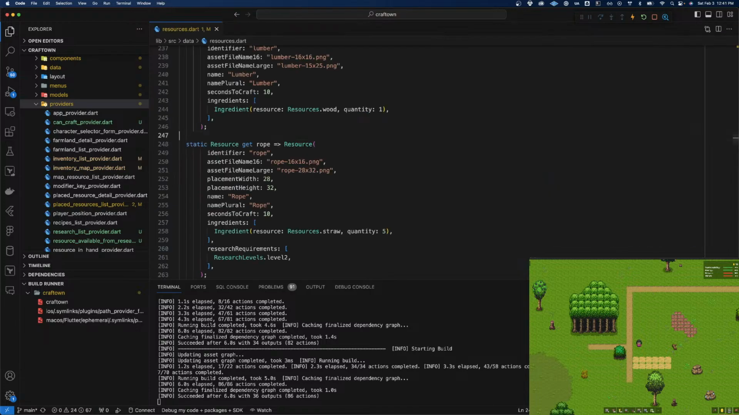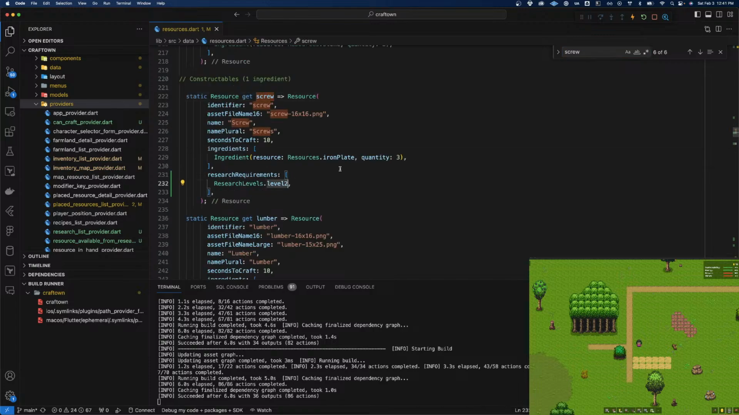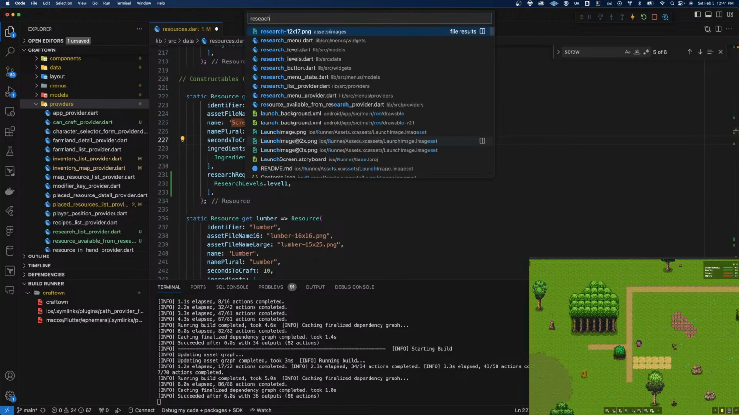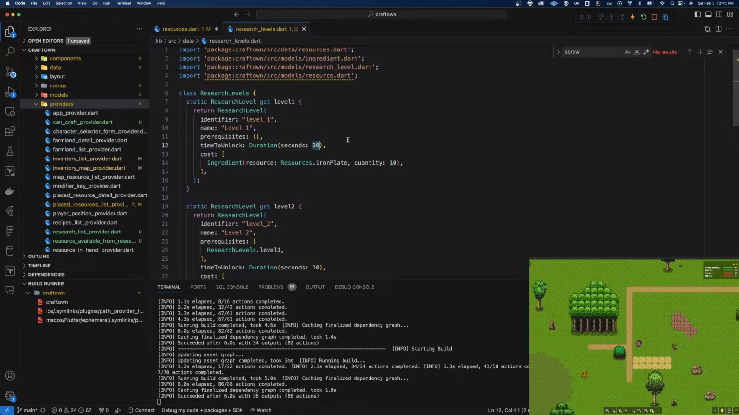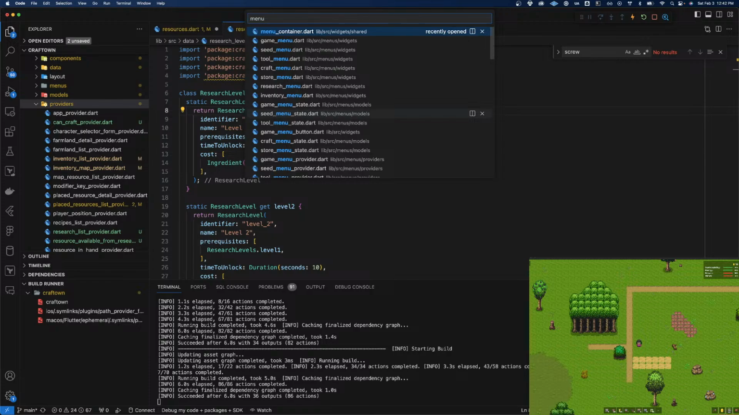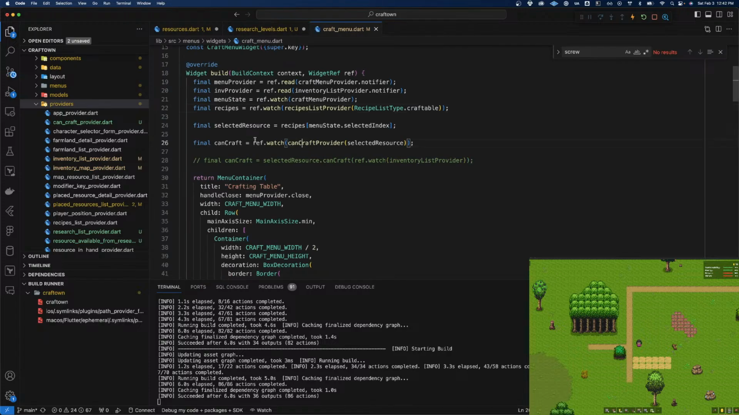Okay, then we'll go to our resources. Let's find screw and check what it needs. So it needs level 2. I'm going to make it level 1 to make this a bit quicker. Let's go to our research. Research levels. Level 1 is going to take, let's make it 10 seconds, 5 seconds even. And then in our menu, this would be in craft menu. Can craft, okay.